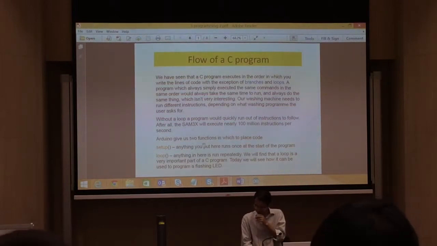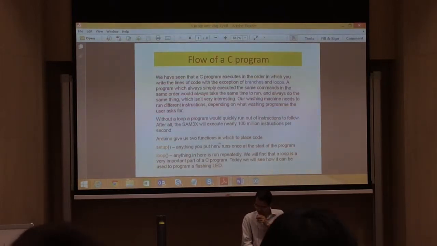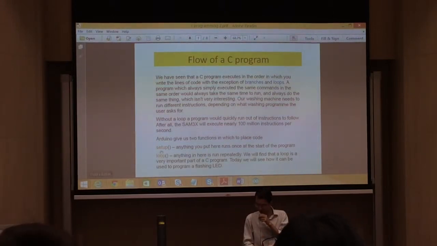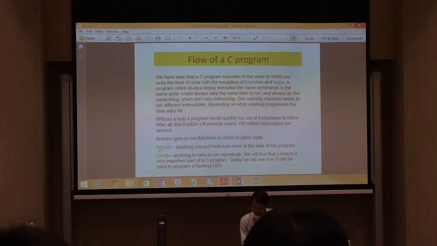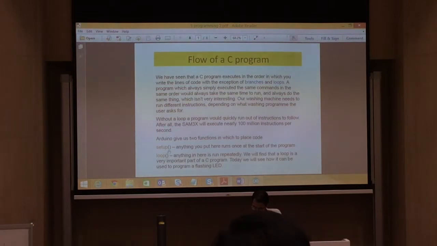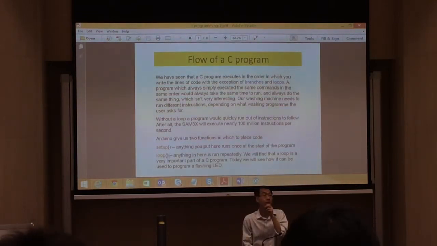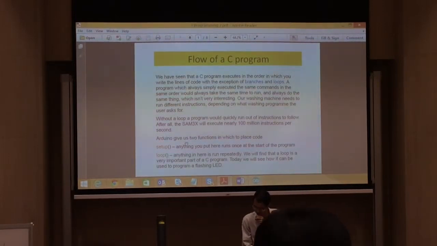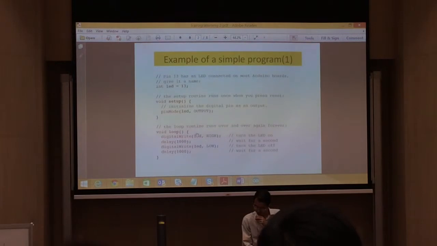And for Arduino, when you open the Arduino IDE, the programming window, by default you have two functions. You have the setup function, and the other one is the loop function. This one you have already seen, so I'm not going to go through it again. So this is the code we just discussed.